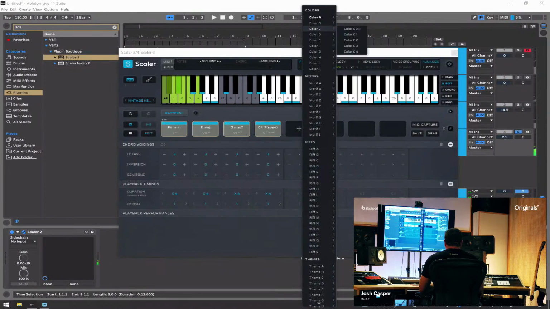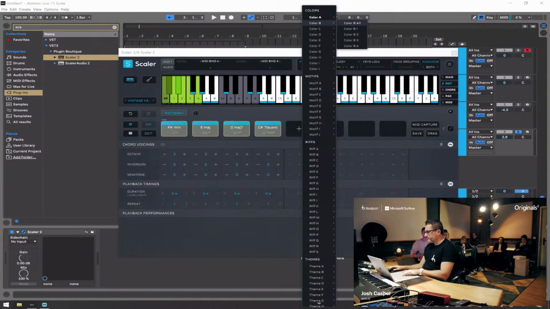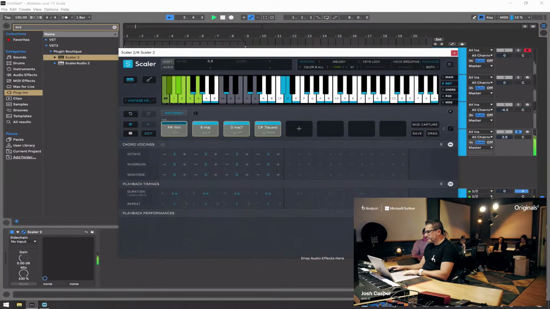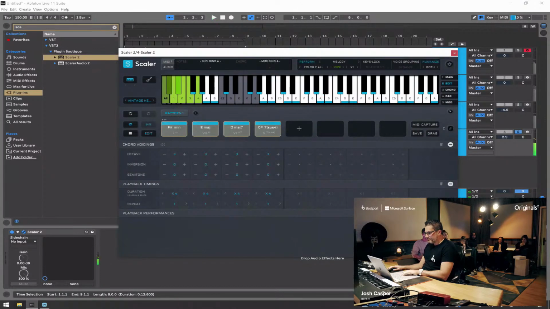The cool thing about this is that everything here will theoretically be okay together, and you as the artist need to make the decision on what fits together the best. So if we come in here, we've got colors, motifs, riffs, themes. We've got so much different content inside of here. I'm just going to come in and check out some other ones. Okay, so that's starting to come together.